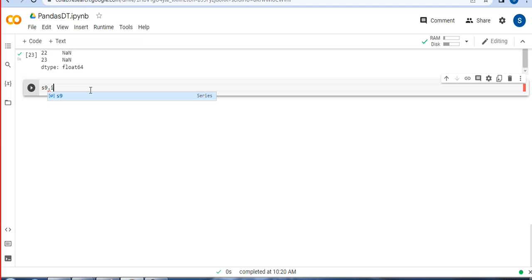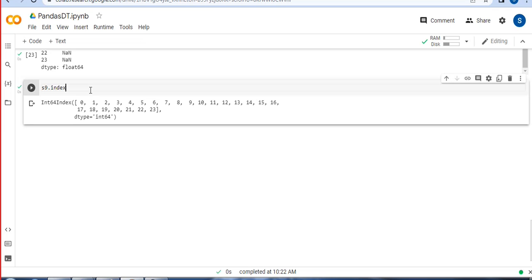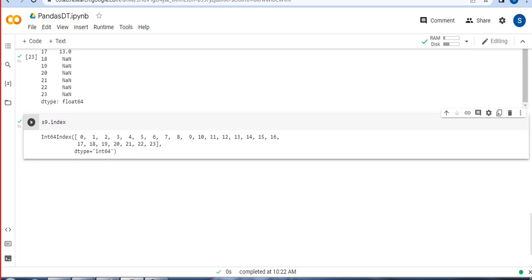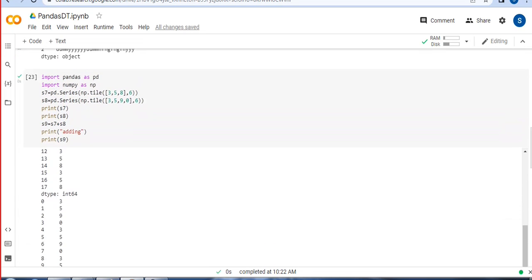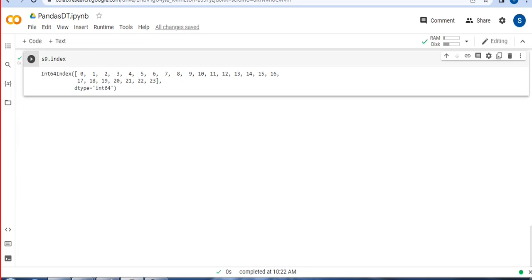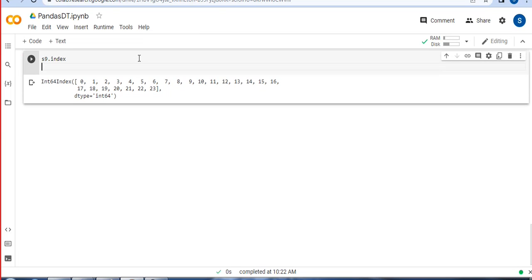So I'm having S9 dot index. I'm going to write it here. So what I can do with this is get the index of the last object. Guys, this is possible in the same notebook: whatever last object you are using, that is S9. I'm using the last object and I can work with it. So I'm writing S9 dot index, and I'll be getting the index.